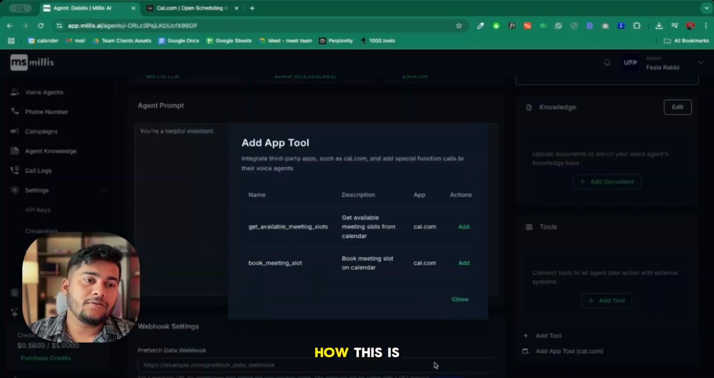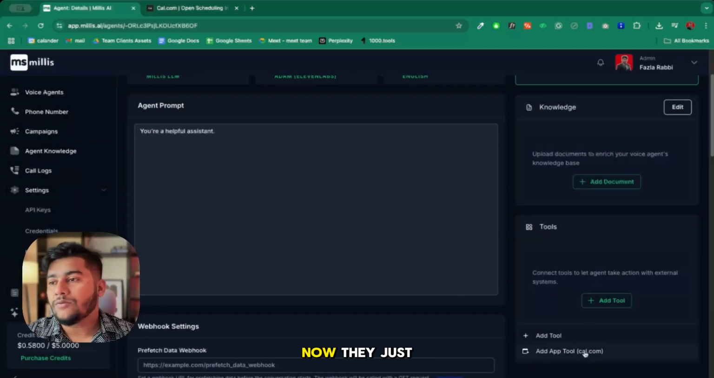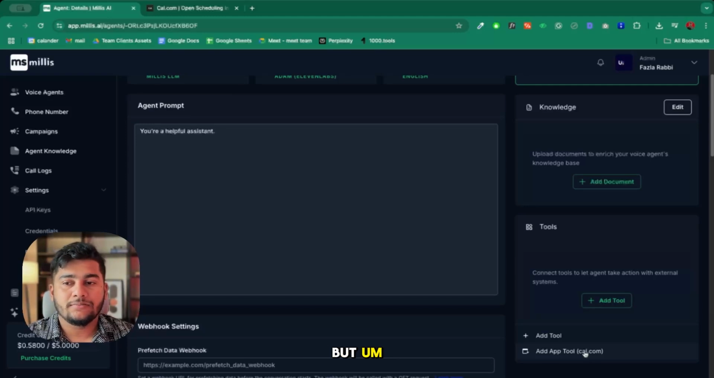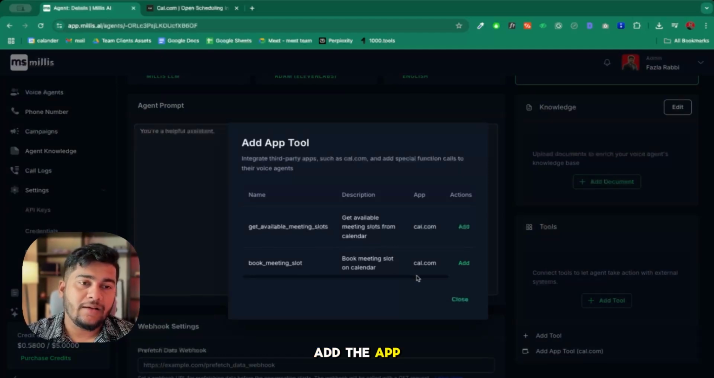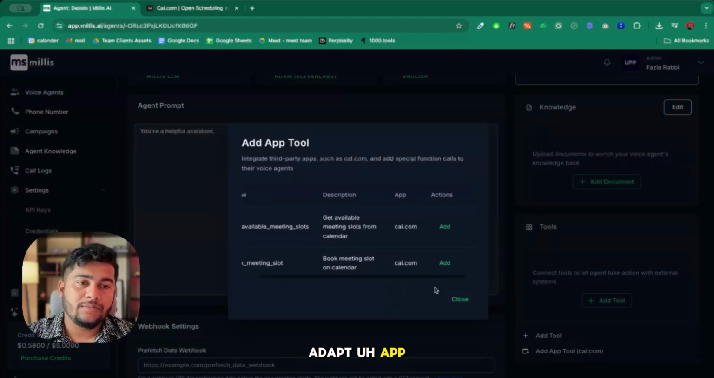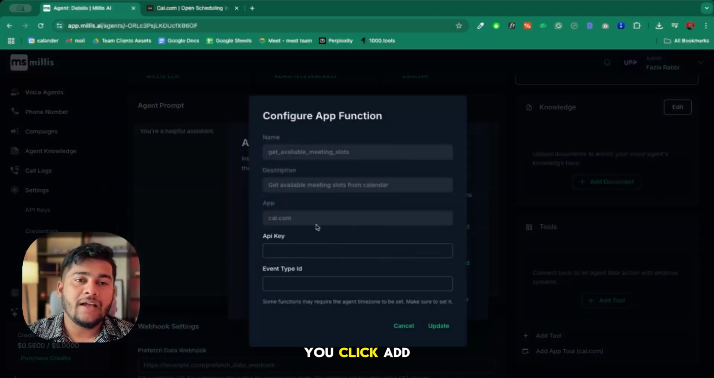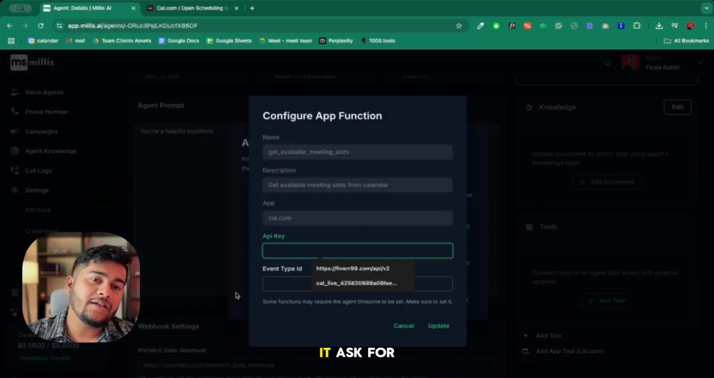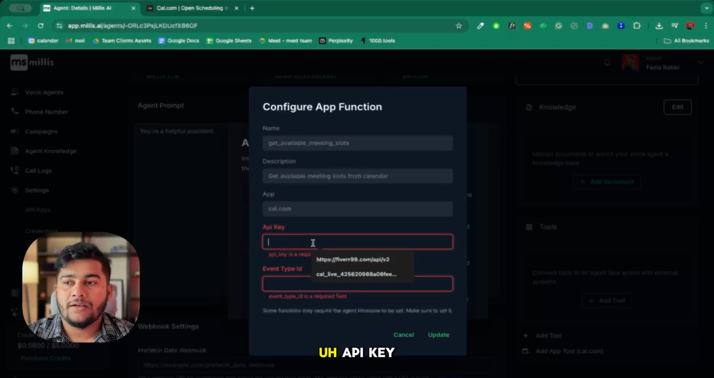So this is how you can add it to your cal.com. Basically now they just have cal.com, but later on most likely they will add more tools like Google Calendar and Calendly.com. Those are the most popular ones. So if I click add app tool, it shows me two options that I need to complete. You click add, it asks for the API key and it asks for the event ID. So how do you get the API key for cal.com?